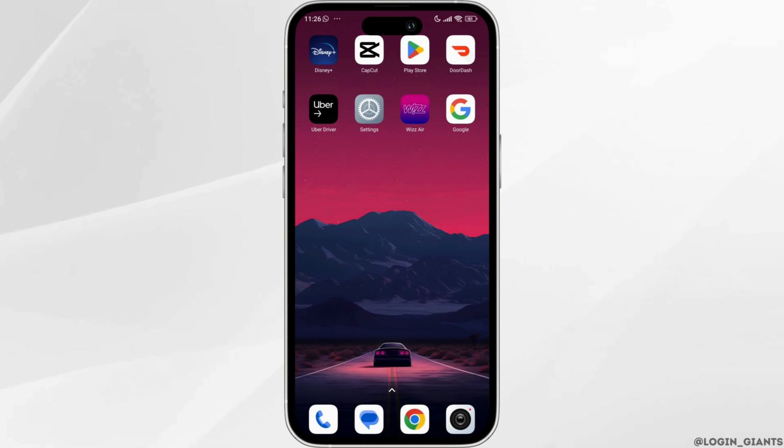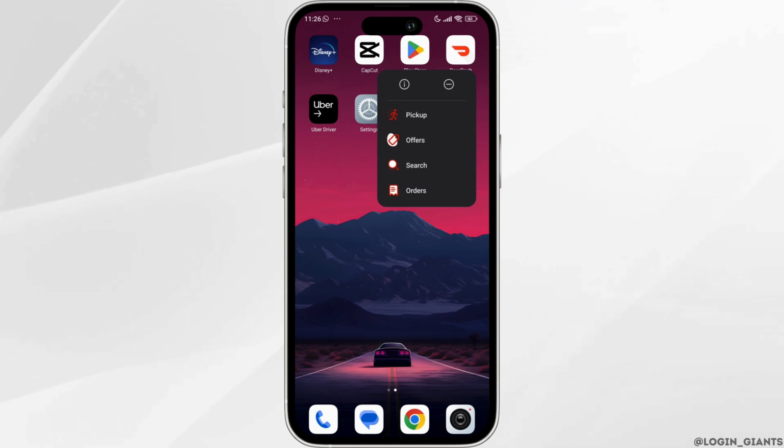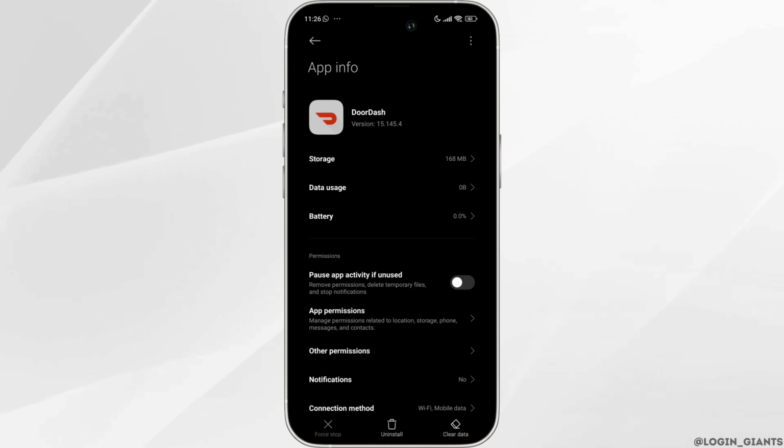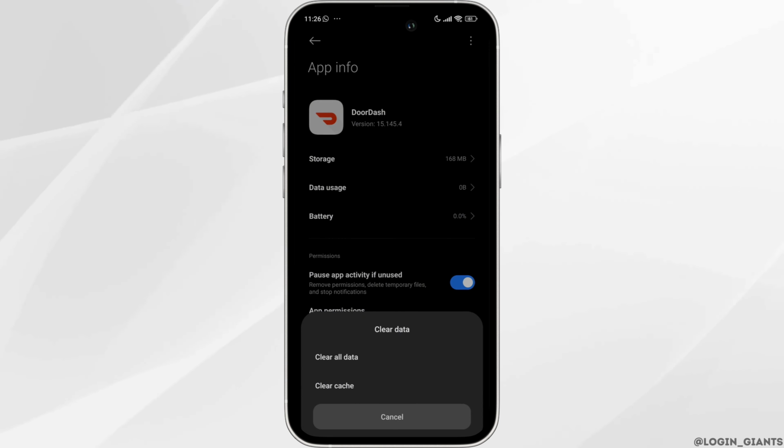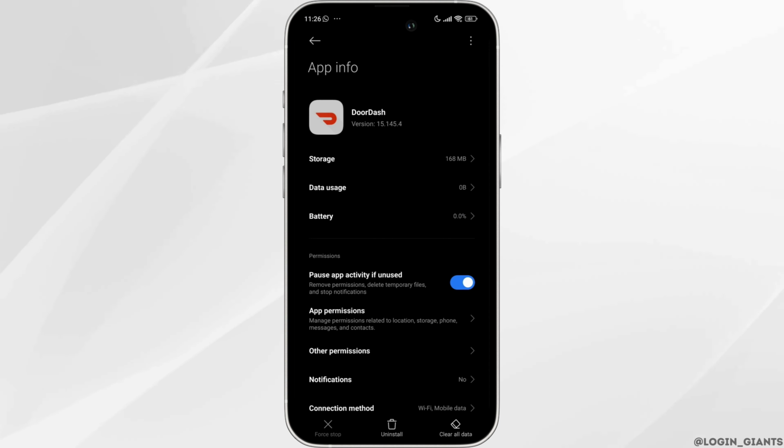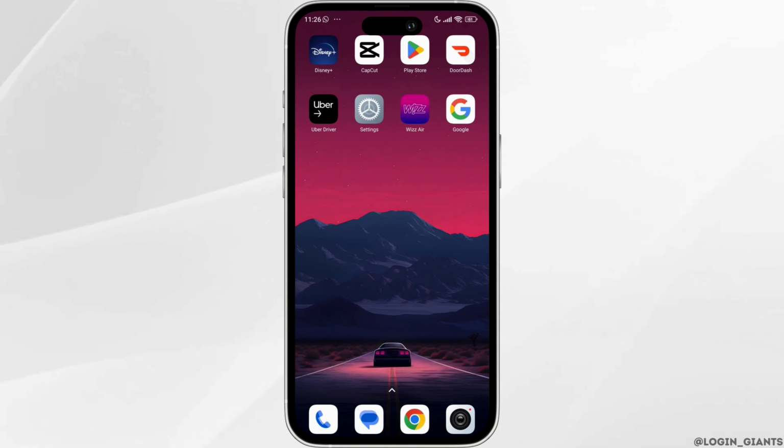Heading towards next solution, long press on your DoorDash app. Click on the option of app info. Now at the bottom right corner, you will see the option of clear data. Click on it. Click on clear cache. Click on OK. Click on clear all data. Click on OK. Once you apply all these solutions, your problem will be fixed.